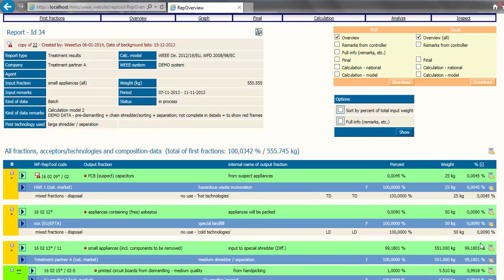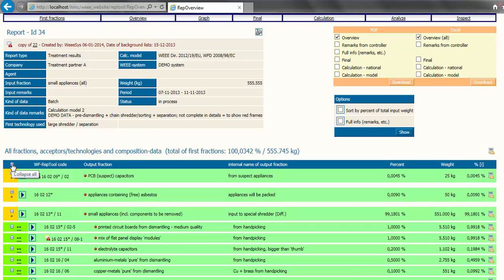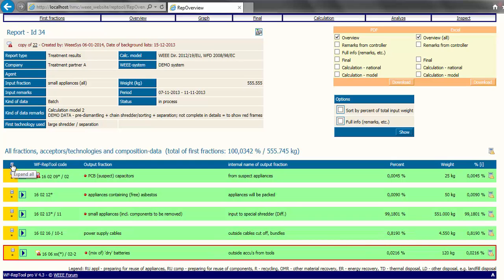When you open an overview first time, you will see all details per fraction. If we use the minus, the collapse symbol in the headline of the overview, you may see first only the fractions and not the details on the acceptors, or using it a second time, you will see only first fractions. With choosing different levels of details, you may find fractions to continue work easier, like here to go for batteries.